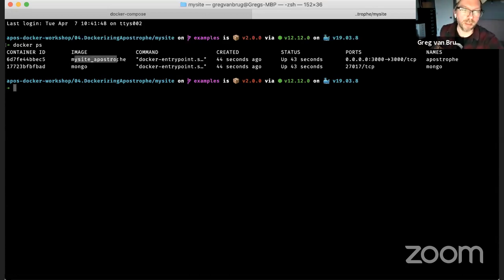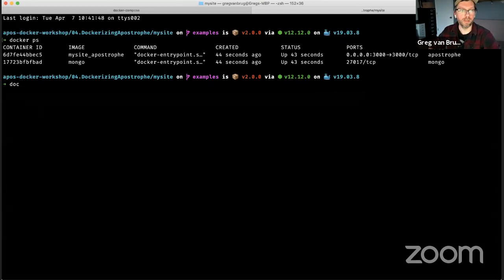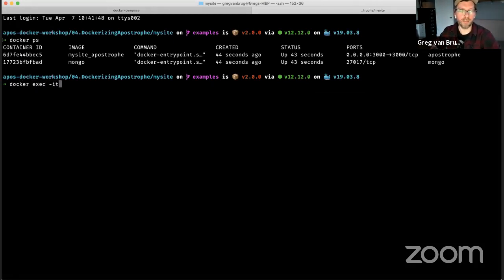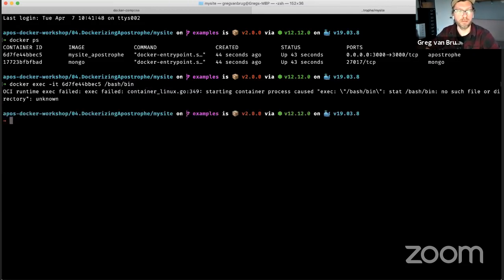What I want to do is get into this Apostrophe container so I can add the admin user. I'm going to do that by getting the Docker container ID, and then I can exec into it. So I should make this bigger. It is exec -it, I for interactive, and T for, I believe, TTY. I'm going to give it the container ID and tell it what command I want to run. So I'm going to run the bash bin.